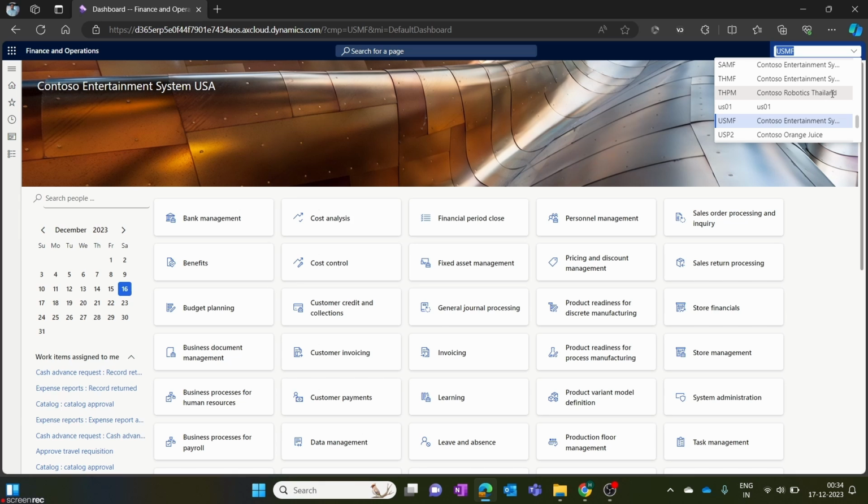Here we have many legal entities for India, USA, Germany, and in the latest version of Finance and Operations you will find new legal entities for new countries like UAE. Microsoft releases the new legal entity UAE also with predefined data in the system. These predefined legal entities with the demo data we can use for learning and testing purposes.